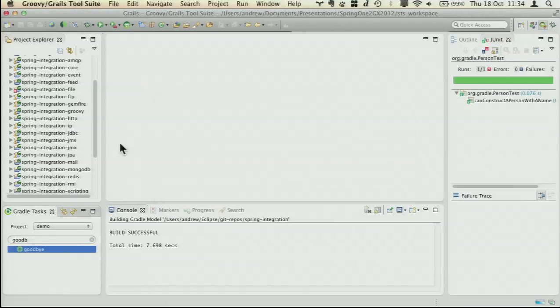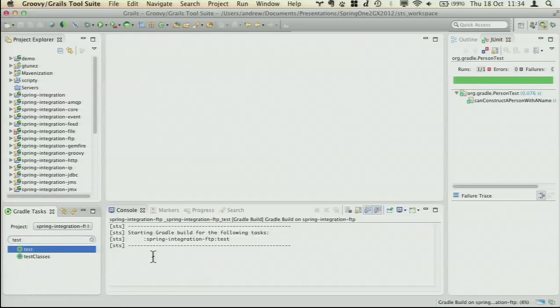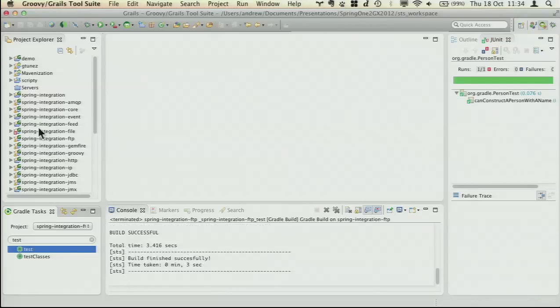This takes a while. It takes even longer if your Maven cache isn't populated. And I can go down to... Is that going to refresh for me? Yeah. So if I can just pick one, the Spring Integration FTP project, and run the tests on that project. Yeah, that all works great.